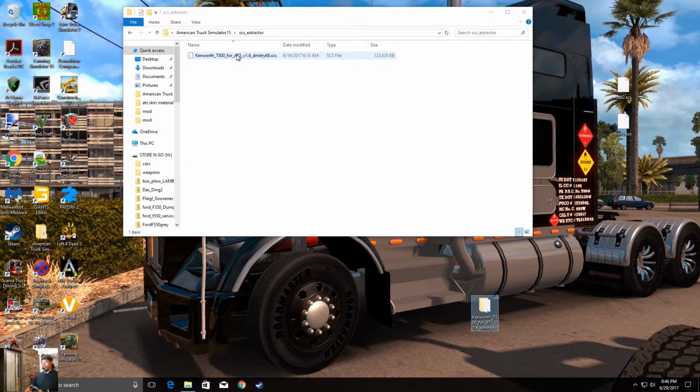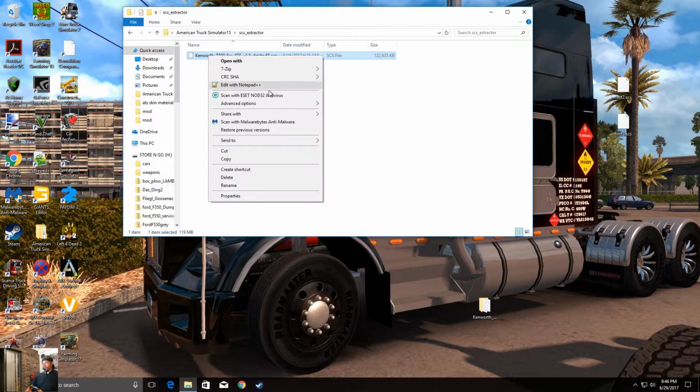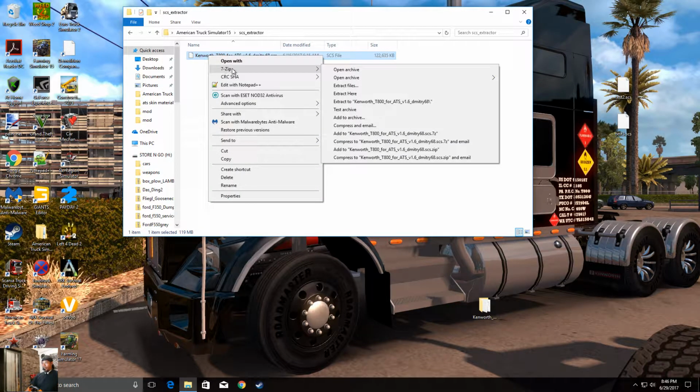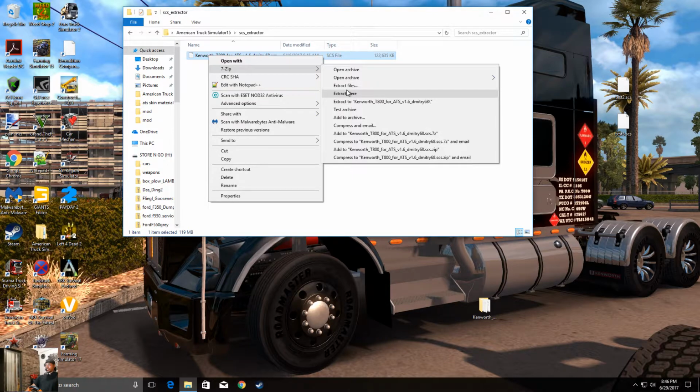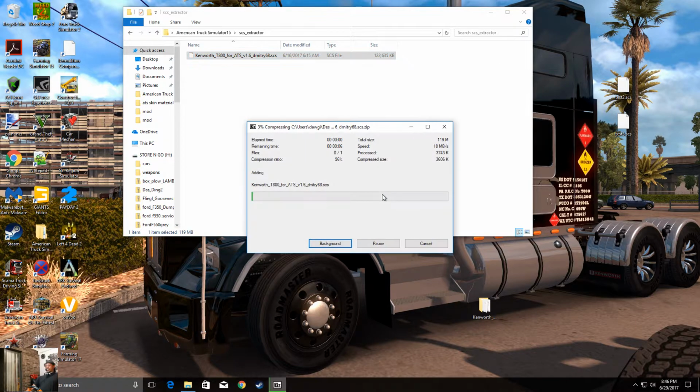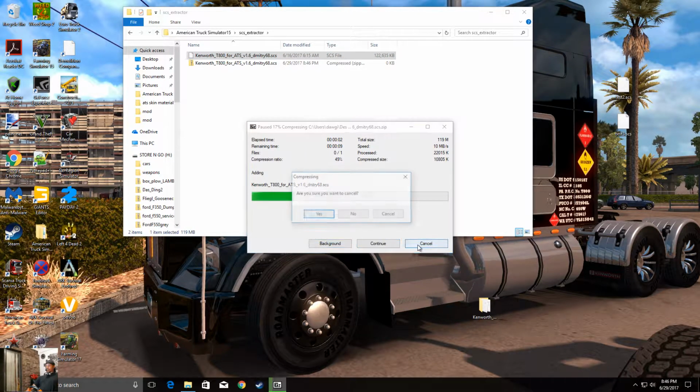So the first thing that you want to do is take this SCS file, or whatever files that you get, and stick them into 7-zip or WinRAR, whichever one you decide to use. You're gonna go over here to the sidebar where it says extract files. You're gonna extract the file. Bam, you got it. Once you extract, oops, I didn't want to do that. Cancel.